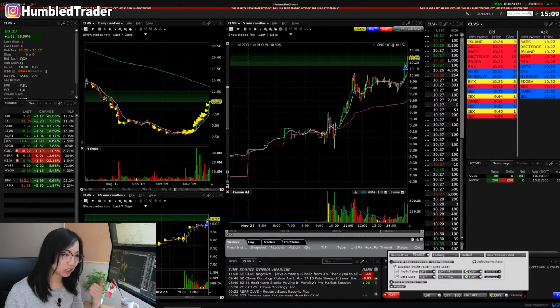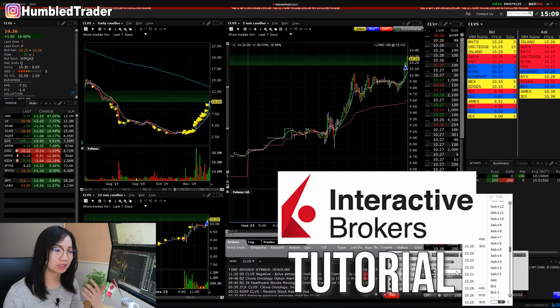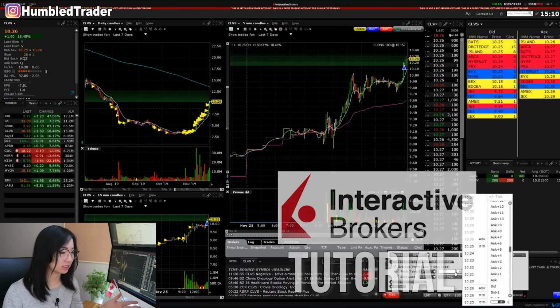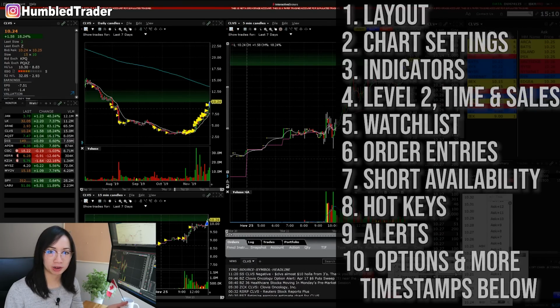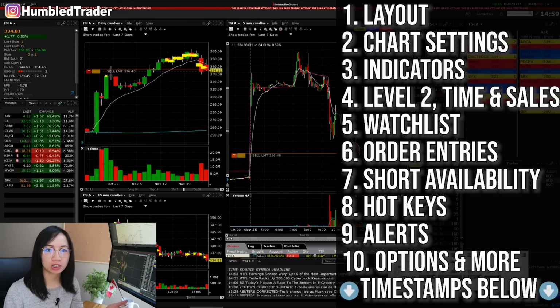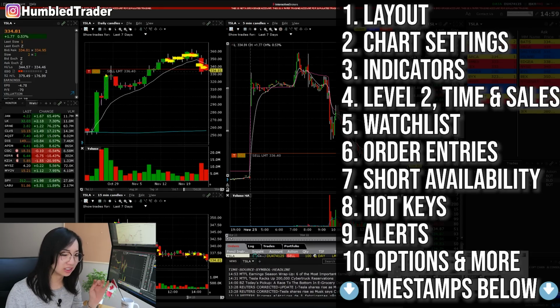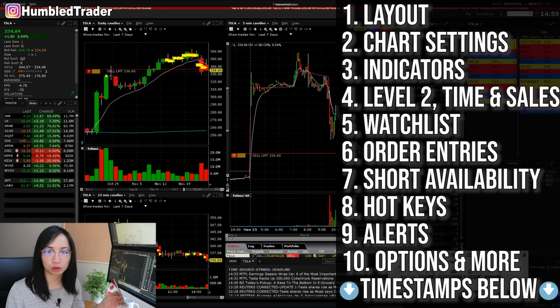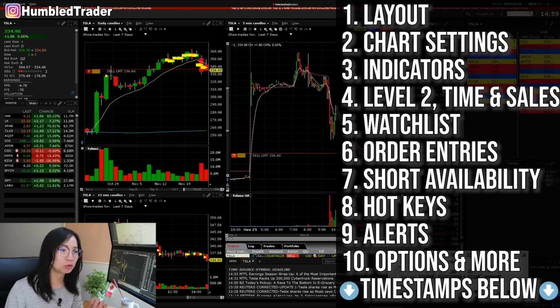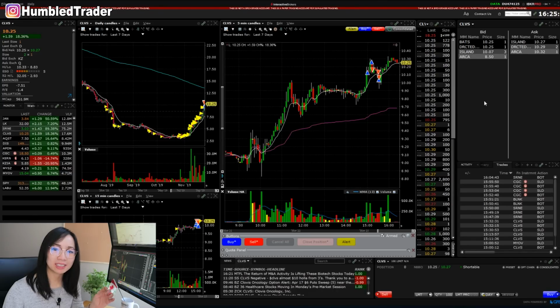Hey guys, so today we're going to do an in-depth tutorial on Interactive Brokers and how to set up your charts to look like this. Of course, we're going to talk about the chart appearance, indicators, watch list, alerts, order entries, and hotkeys, and also answer the age-old question of how exactly do you get your Level 2 on Interactive Brokers to not look like that, as well as adding the correct VWAP indicator on your chart.